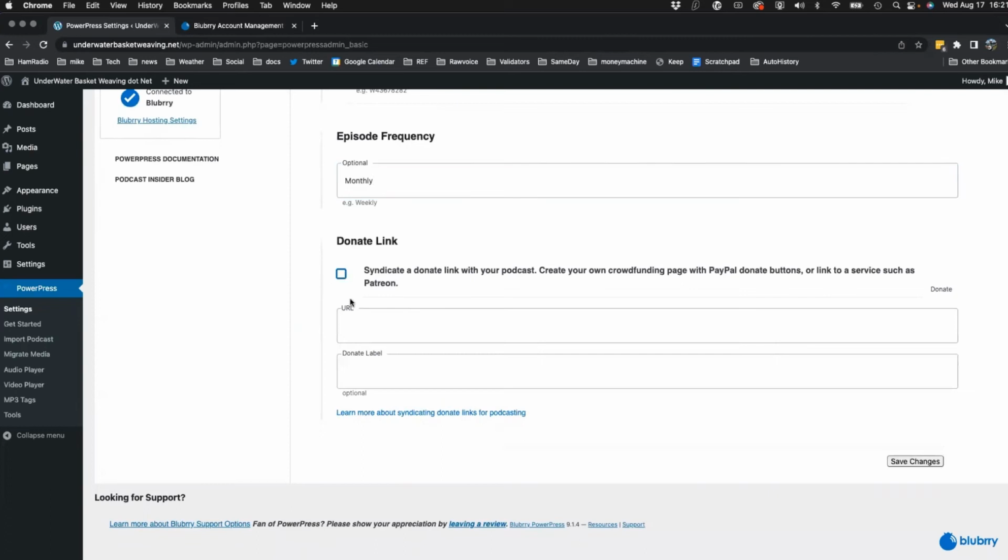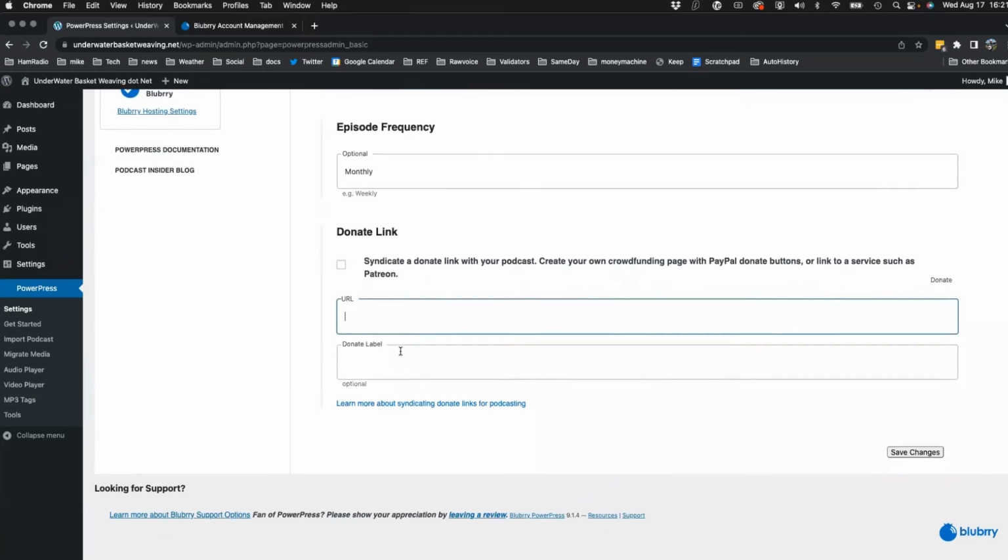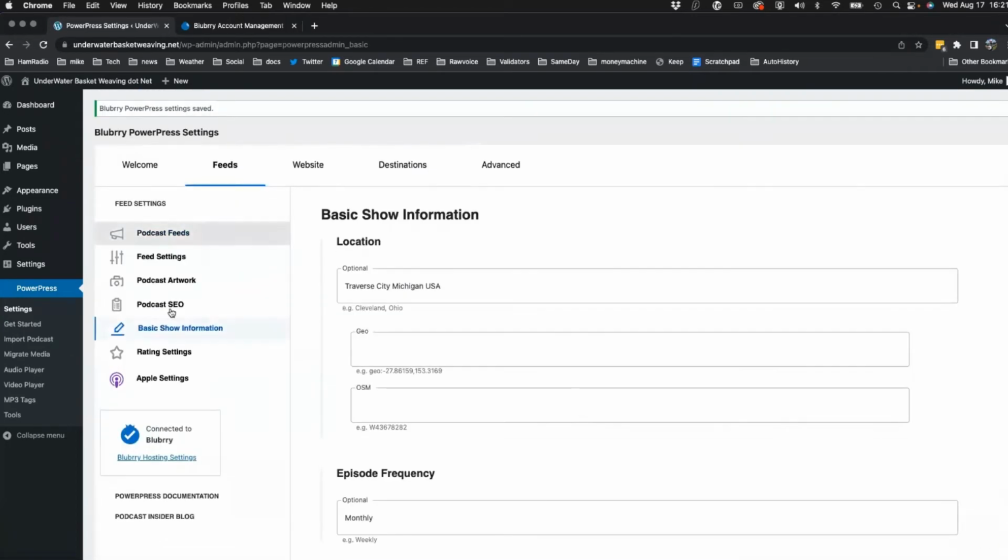Donate link. Donate link can be any link that people can use to donate to your show. And it fills out the funding tag in the RSS feed. So you put your URL in there, like Buy Me a Coffee, PayPal, Patreon, any of that stuff. And you can put a label on it if you want, like Buy Me a Coffee or Donate to the Show or whatever. And apps that support it, which is not a ton, but some do, will show that link right in the podcast app. So save your changes.